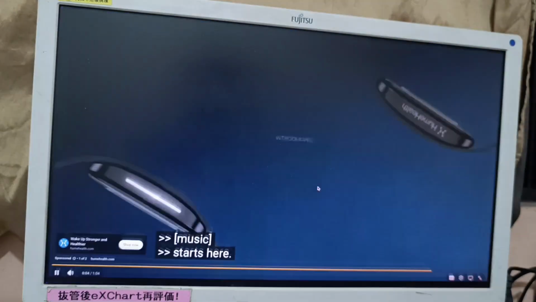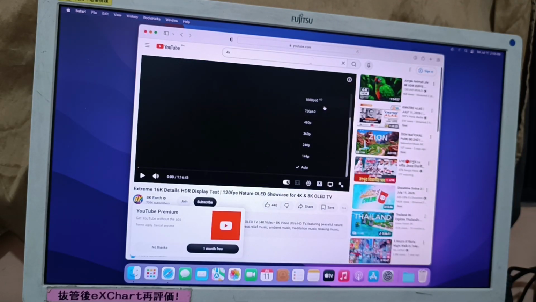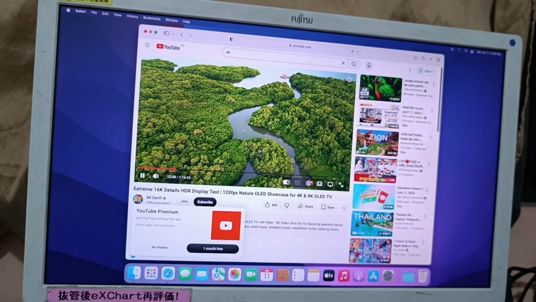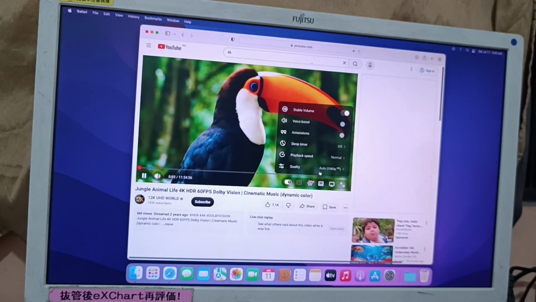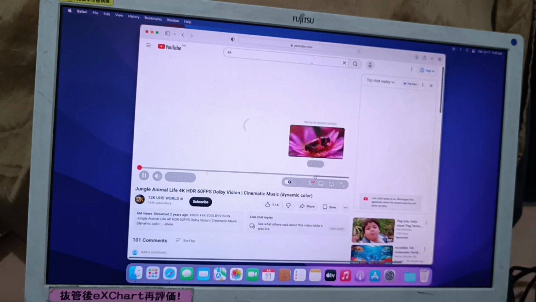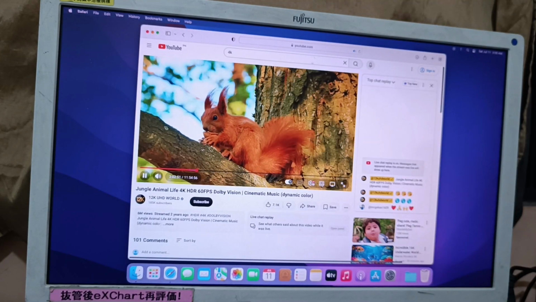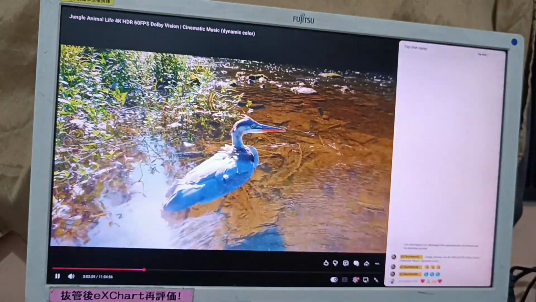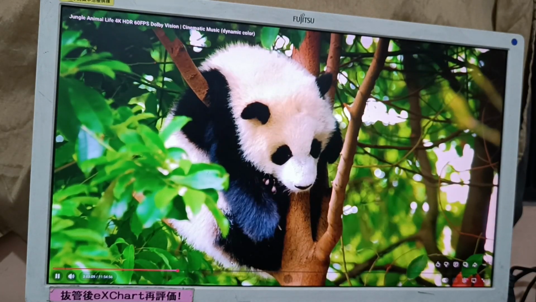Let's test the 4K video here on YouTube. So this is just 1080. Then let's try 4K. Okay, it's very smooth and working properly, in 4K.